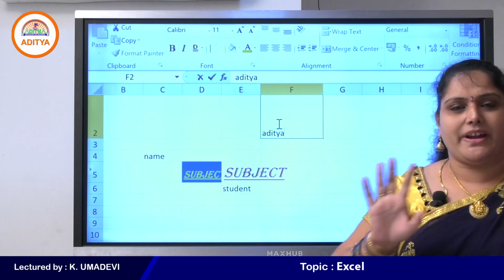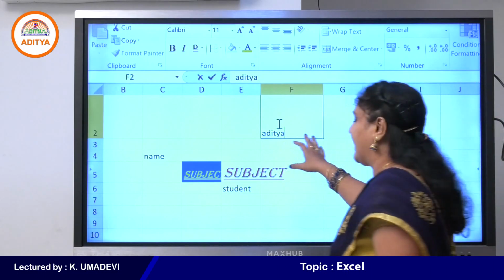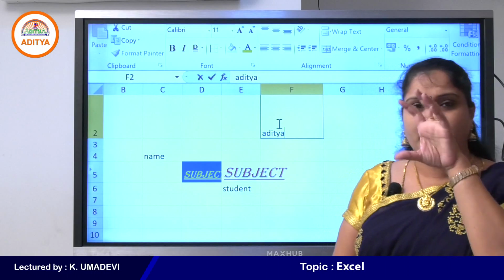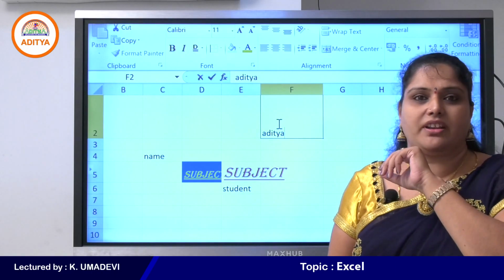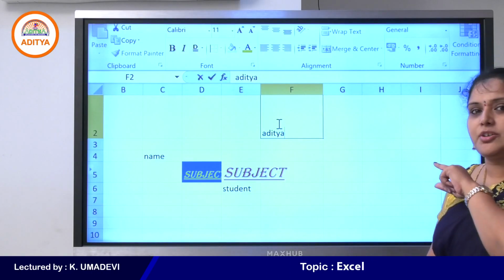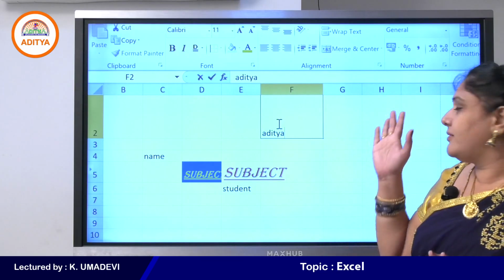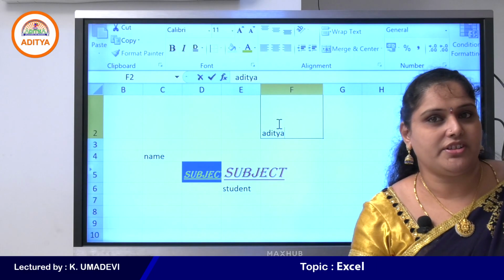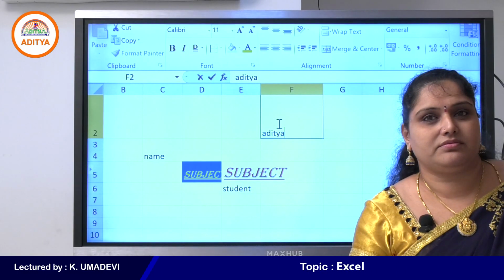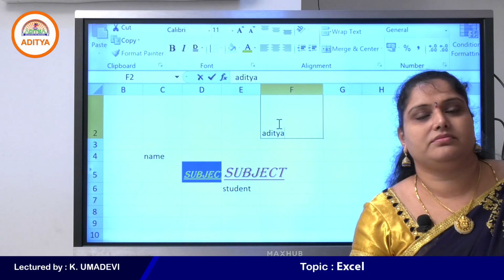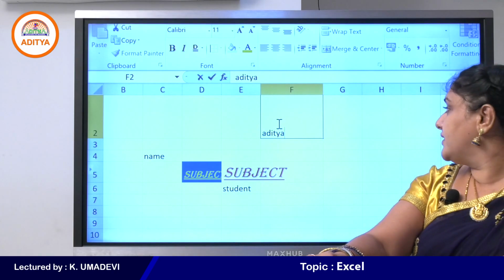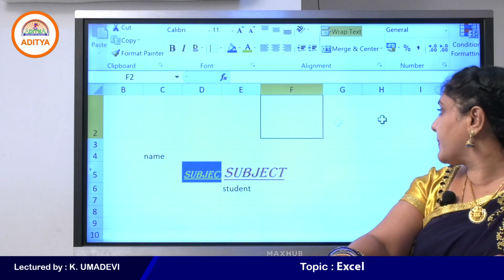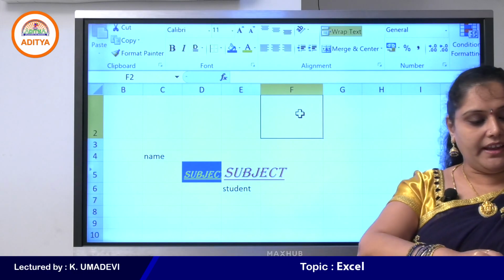So if you want to remove the formatting, simply delete the data on that cell and again enter the data. See, again Aditya appears from left to right in the general direction, right? So this is the process of removing the orientation formatting. Clear? So what is your doubt? See, just delete the particular data and again enter.